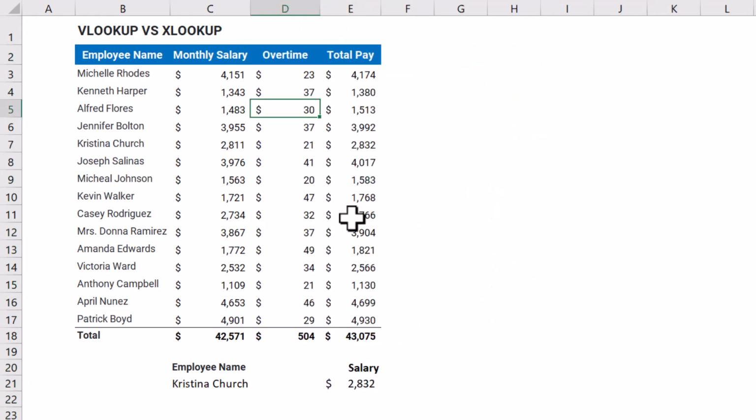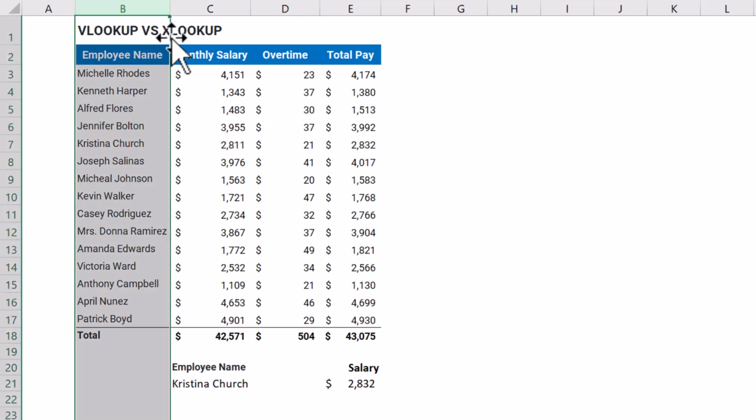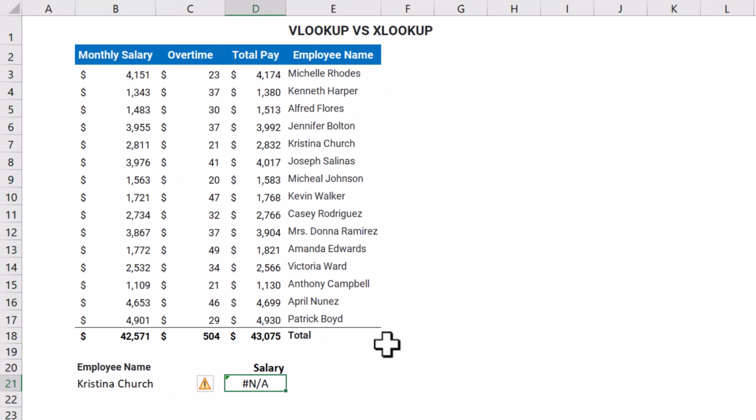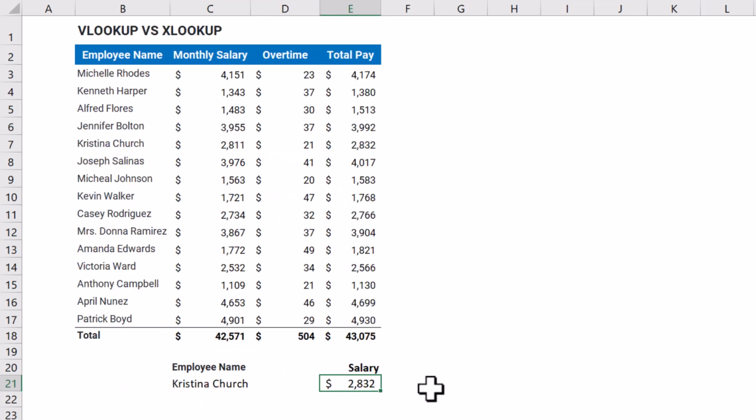Another downside to Vlookup is that Vlookup only looks the reference from left to right, and it cannot find the result the other way around. If I move the first column, the reference column, to the end, you will see that the function returns #N/A. That basically means that it's not applicable. But let's find the same result with Xlookup.